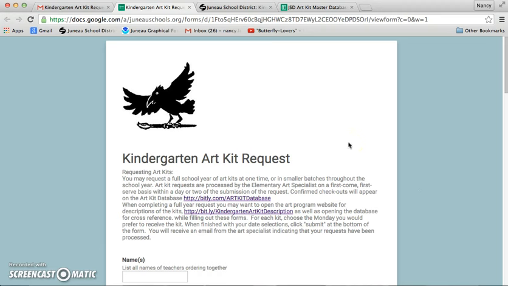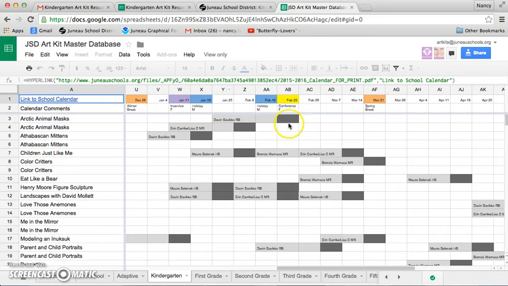I'll send you an email saying that I've gotten your requests and I put them into the master database, at which point you could always go to the master database and look for yourself and see when you're getting kits. So the way you can easily search for yourself is if you click on Command F for find, you'll see a box come up, and let's say I'm Davin Savico. I'll enter my name, click return, and then Davin shows up light green.